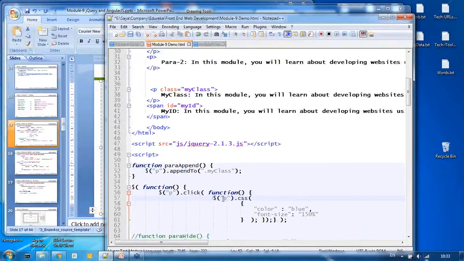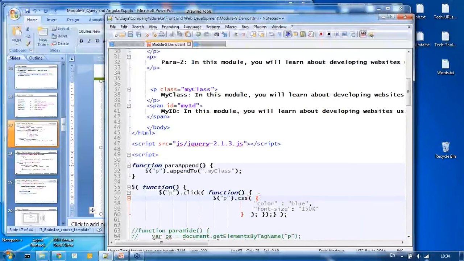Inside that, you are again selecting all the paragraph elements, and note that this may not be efficient. Then you are setting CSS properties. You are giving them within an open brace and close curly brace. This syntax is very similar to CSS, but instead of semicolon you have comma. Basically you are giving name and then value pairs, here font size and the font size value, and so on.